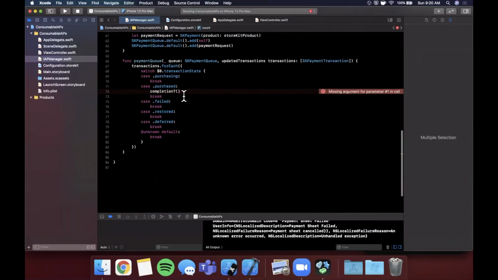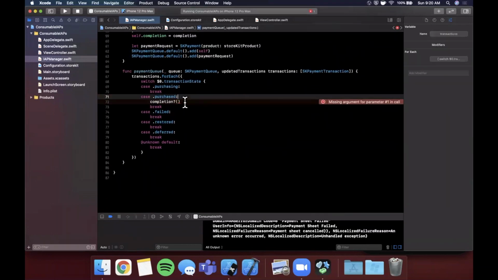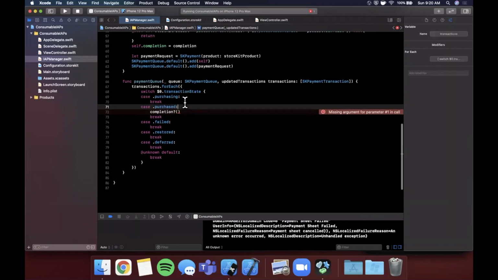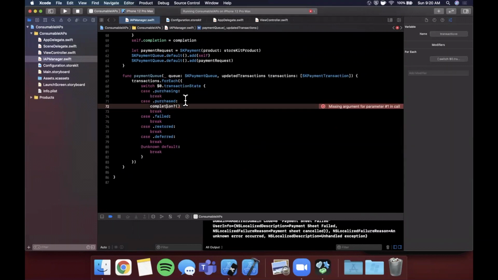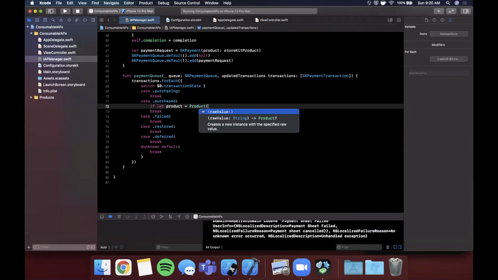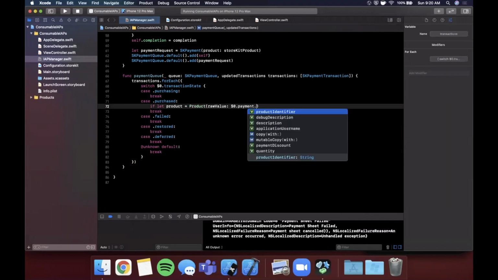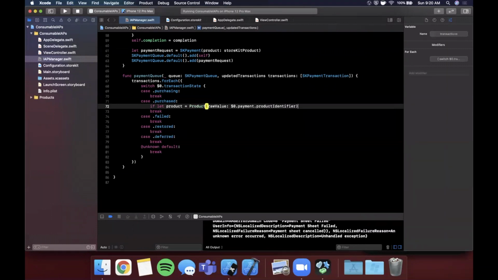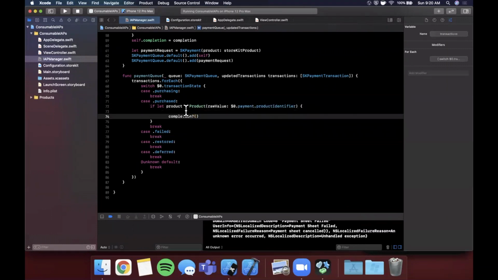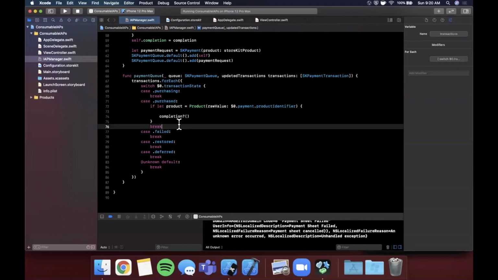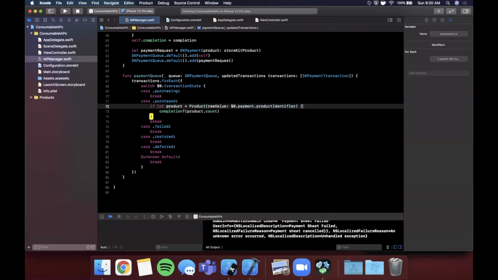And let's see, so now we can actually say, we want to first get the product that's being purchased here and pass in its count. So what I'm going to say is if let product equals our product, and we're going to create it with the raw value of the transaction payment product identifier. If we're able to create a product, we're going to call the completion handler with product.count.